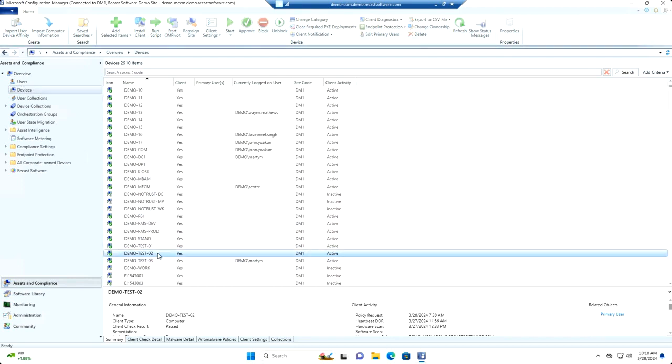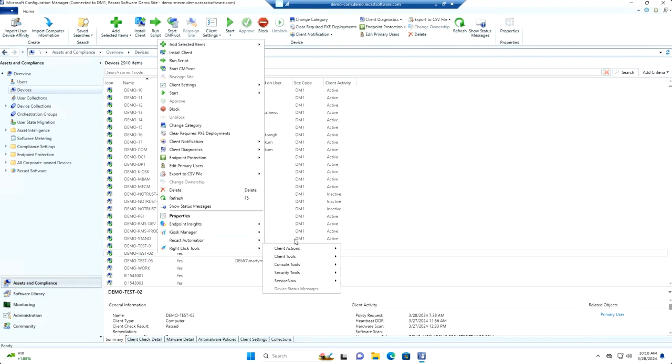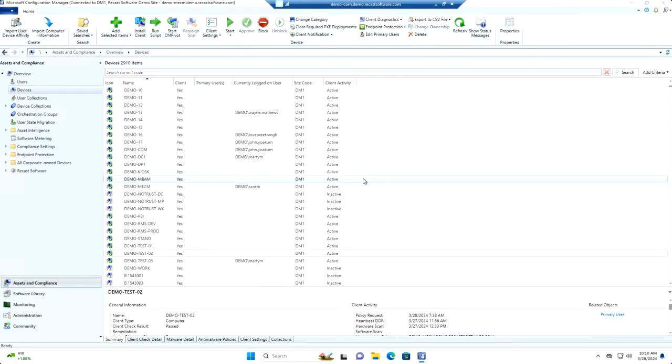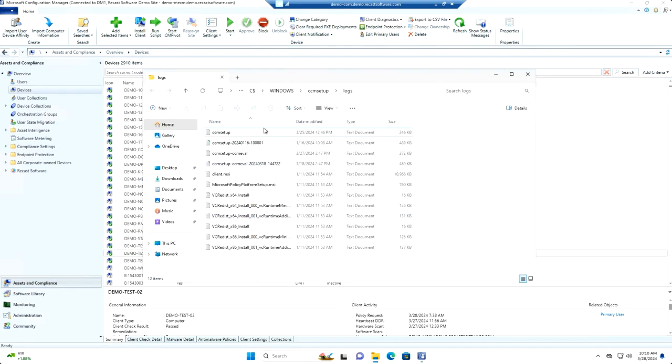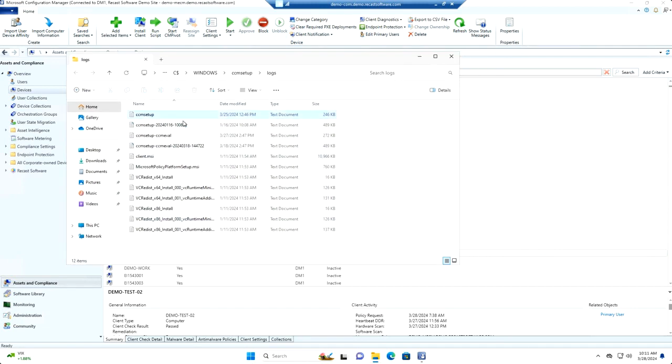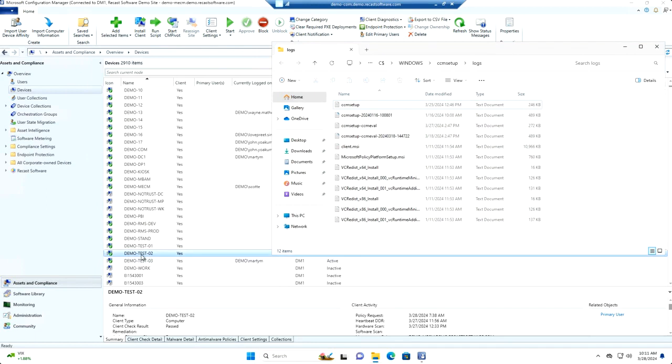And I want to pull up our device. And we can also open up our log folders. So we can open up our client installation log folder. And this will open up File Explorer, navigate it to that device, and to be able to retrieve and view any of those logs from that machine for the installation of the client.